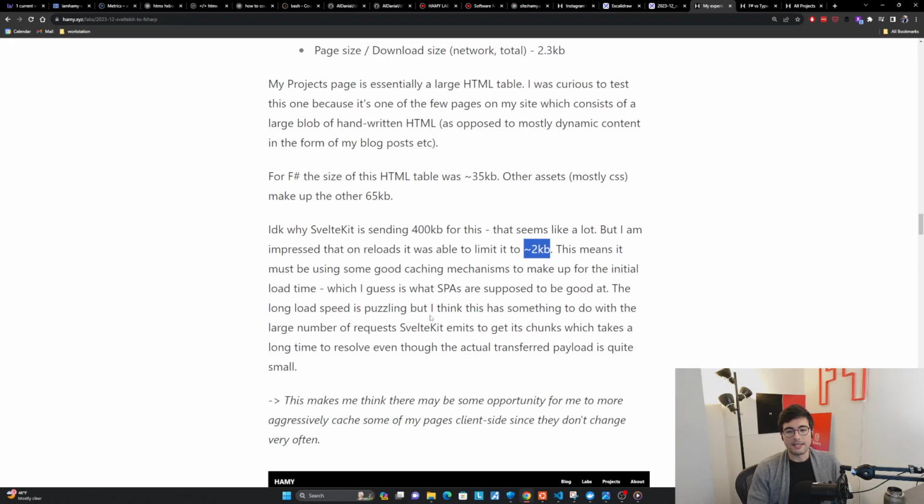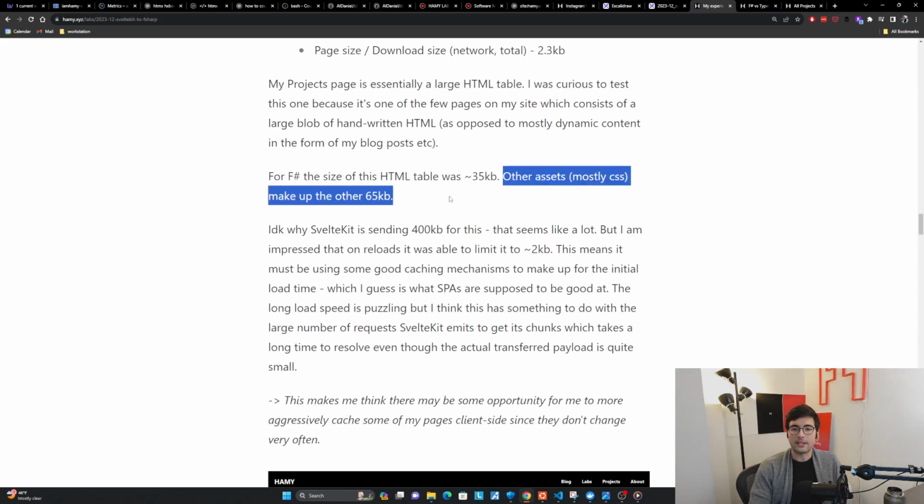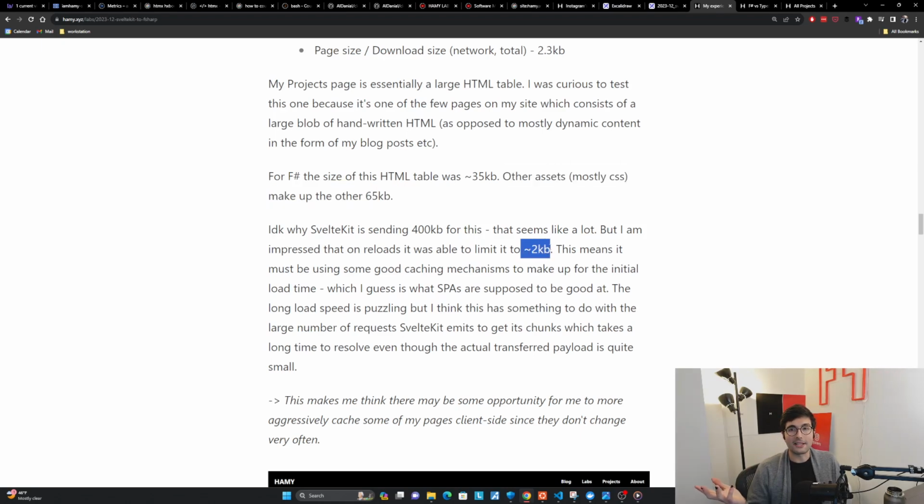The long load speed is puzzling, but I think this has something to do with the large number of requests SvelteKit emits to get its chunks, which takes a long time to resolve, even though the actual transferred payload is quite small. And so basically this is just one big blob of raw HTML, and this was 35 kilobytes even with all the other assets cached. So we have to assume that the size of this HTML table is around 35 kilobytes with everything filled in, but SvelteKit was able to limit it to only 2 kilobytes being transferred.